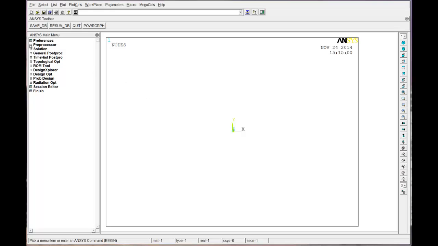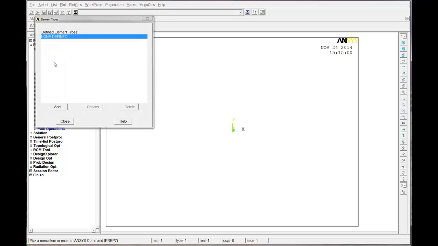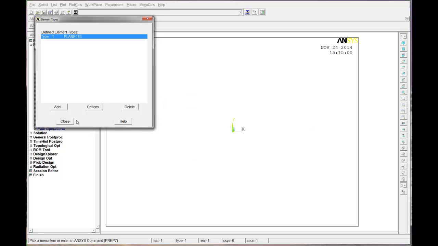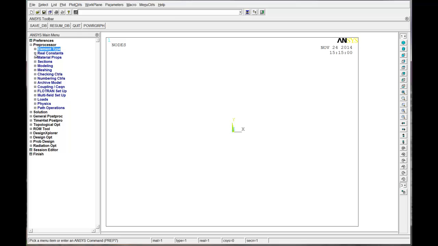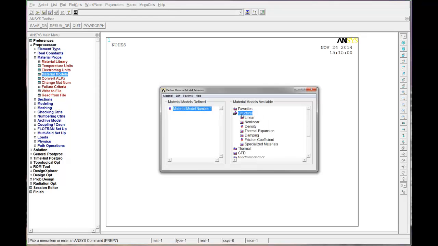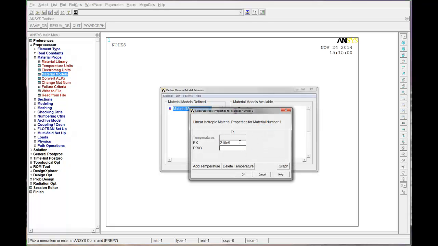So first of all, I'm going to build a really simple model. I'm just going to use 2D elements. Here I'm using SOLID183, which is a simple 2D solid element. And I'm going to define a simple linear elastic material model. I'm going to put in properties for steel, maybe 210 gigapascals and a Poisson's ratio of 0.3.